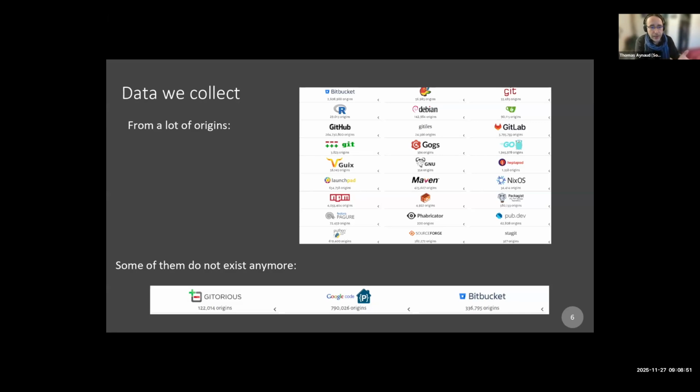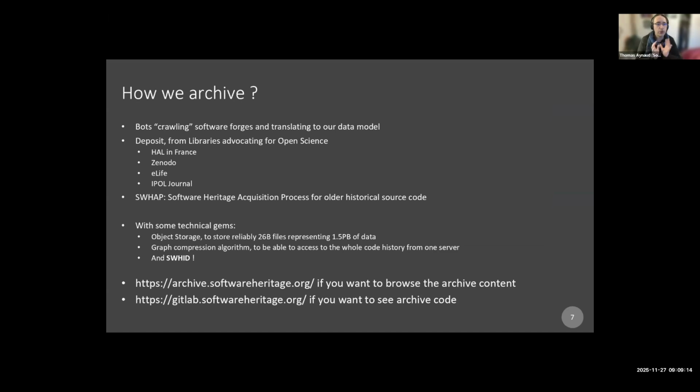And some of them already do not exist anymore. For instance, Gitorious, Google Code, and the Mercurial part of Bitbucket have been shut down, and the repositories inside may have been lost if they were not archived by Software Heritage. A lot of them have been transferred to other forges, but some may have been lost. So how do we archive?